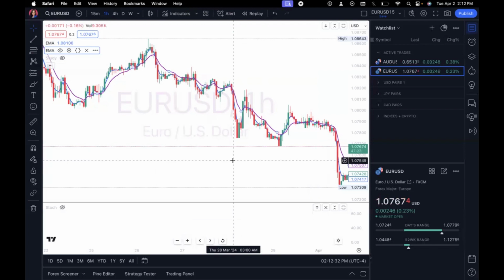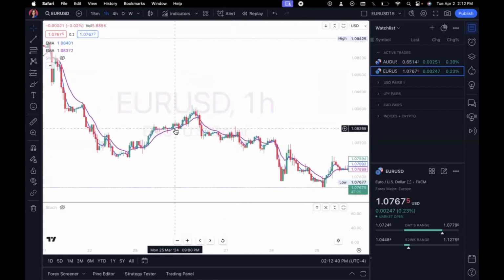So now that we have both lines in our chart, I'm going to show you guys how to use this very simple strategy. And anyone can do this, especially beginners.